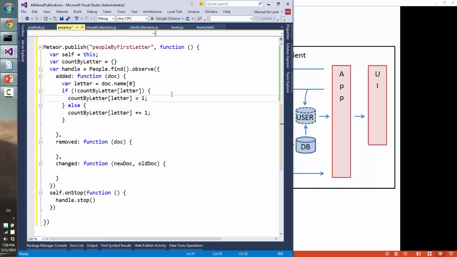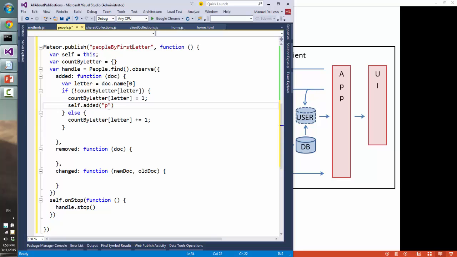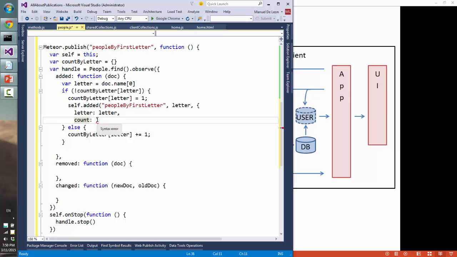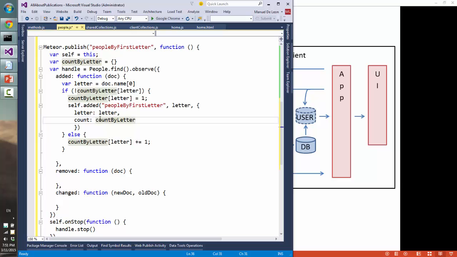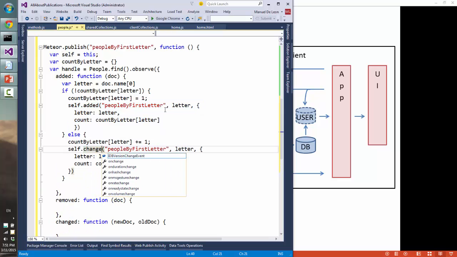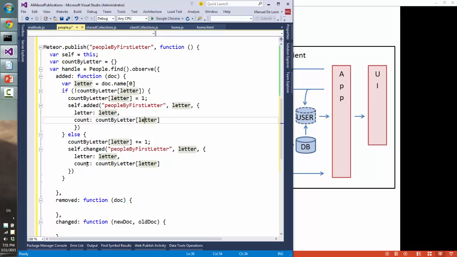Now, when we add it, we need two things: one, a change, and one, the added. If I don't have a record, I have to send the added message to the client. The ID that I'm going to give it is the letter, and the object, the count by letter, and the count is going to be one. If I already have one, I'm going to send a change: ID, letter, and the object, the count by letter.